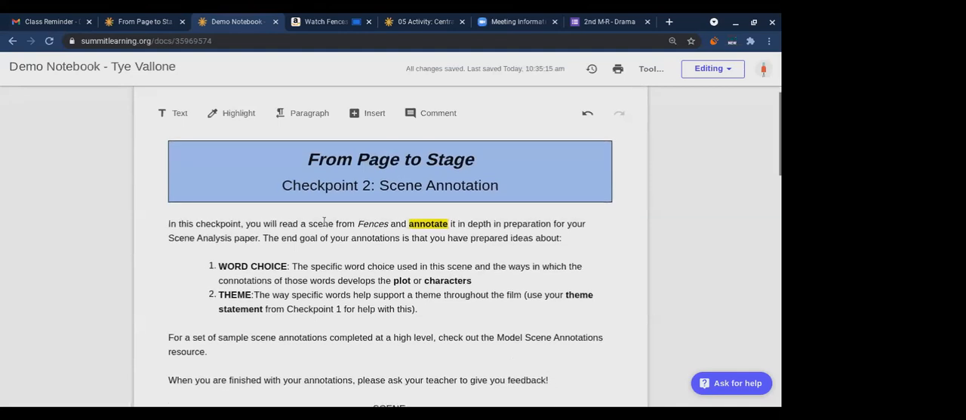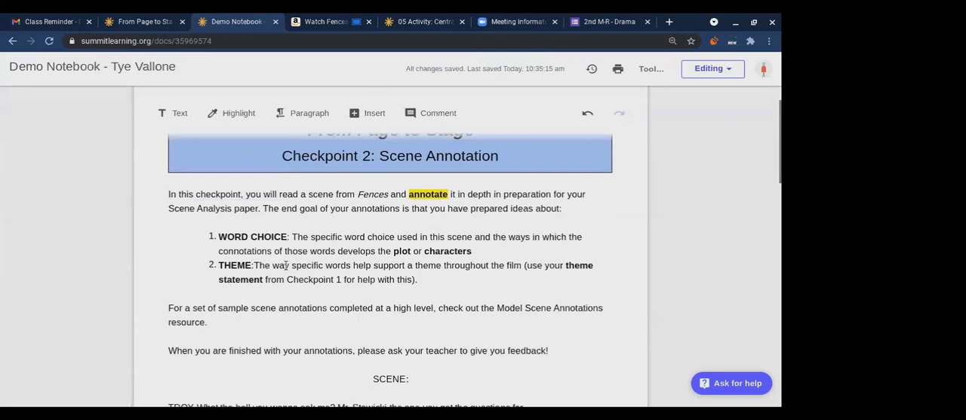You can see by the directions in this checkpoint, you will read a scene from Fences and annotate it in depth in preparation for your scene analysis paper, which is going to be our final product. The end goal of your annotations is that you have prepared ideas about word choice and theme.